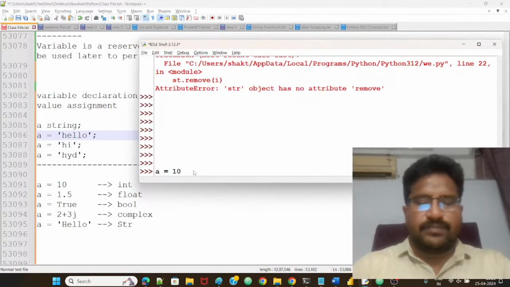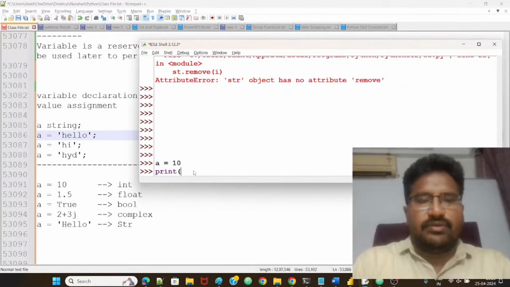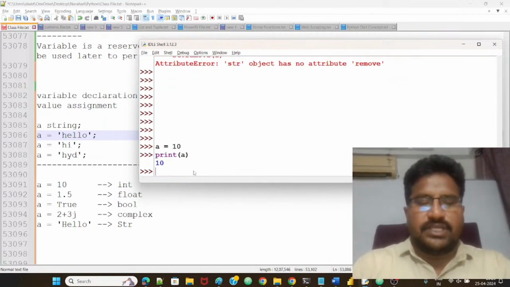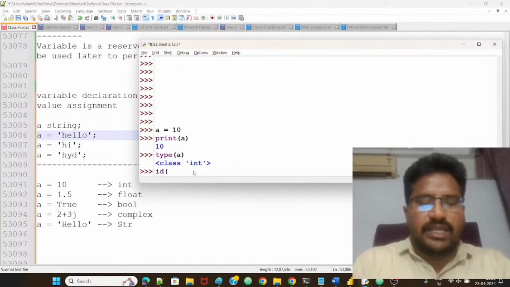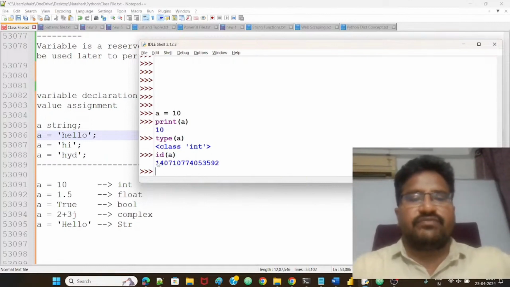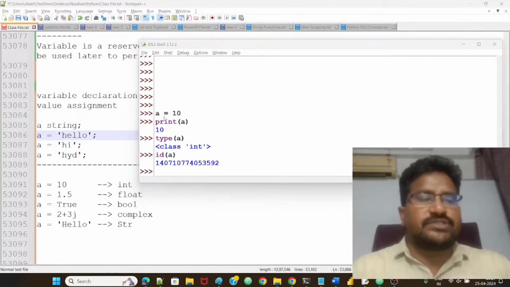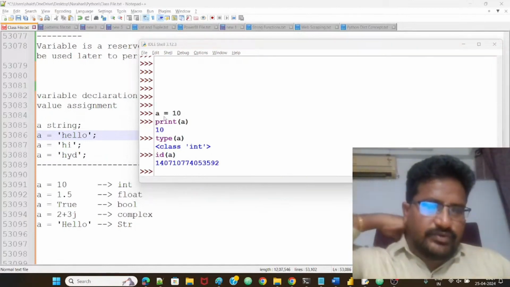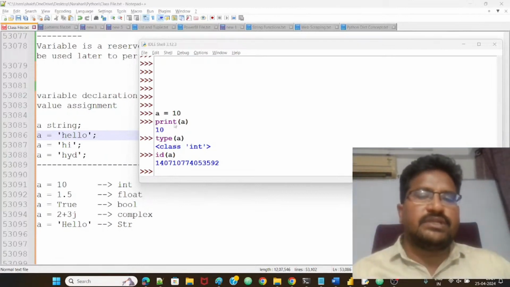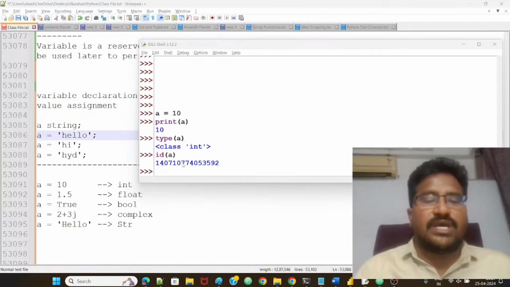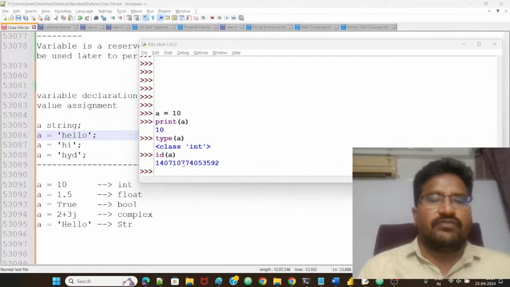A equal to 10, right? Observe now. Print of A. Next, type of A, which gives the type of the variable: integer type. ID of A, ID means the address of the variable, guys. Every variable supports these three basic functions: print, type, ID. Print gives the value of the variable, type gives the type of the variable, ID gives the address of the variable.